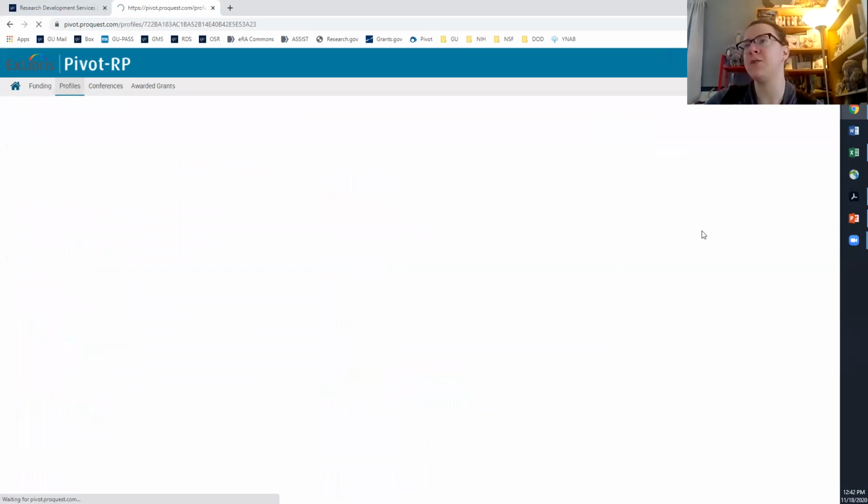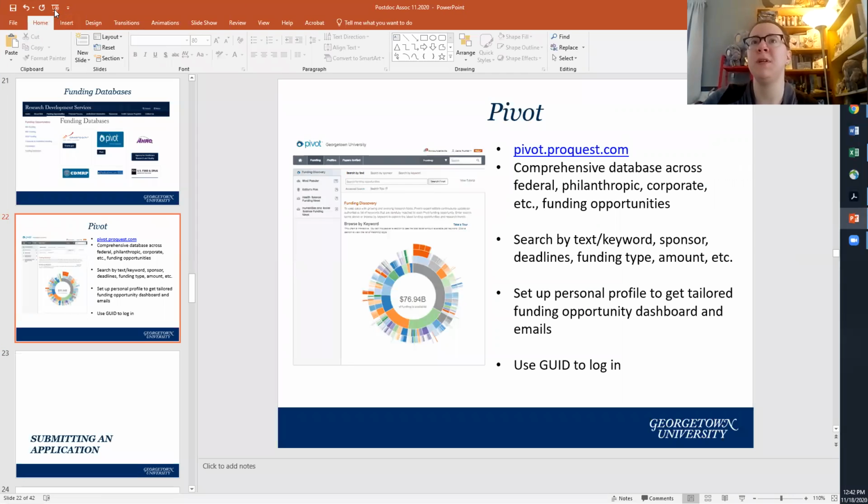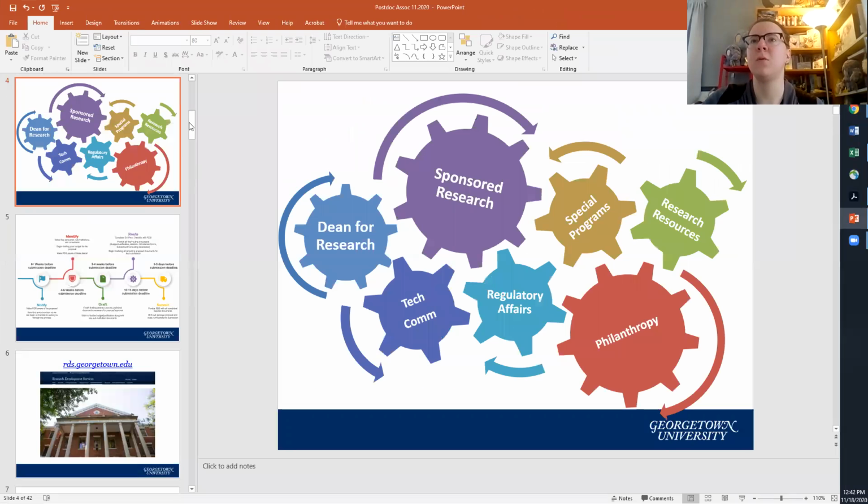So when you go to your profile and you set it up, it also allows you to find like-minded collaborators. When you go into Pivot and put in your keywords and your expertise, you can use Pivot to find collaborators as well, both within Georgetown and within the larger Pivot community. So it's a very powerful tool. Definitely take advantage of it. It's a very unique opportunity that Georgetown's made available. So let me get back to where we were.